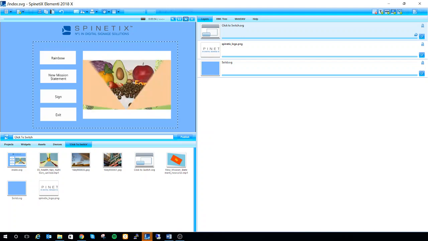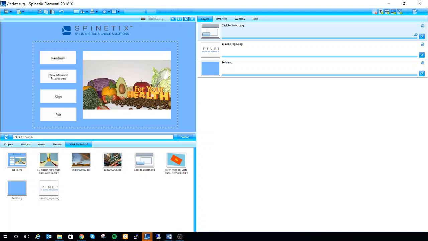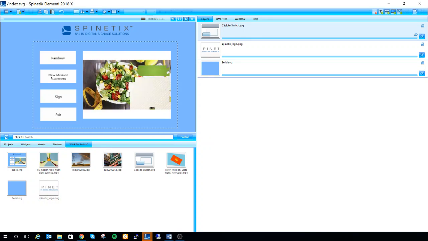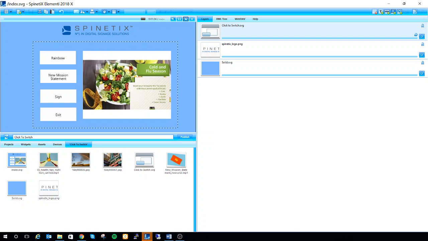So now you have successfully created a simple interactive project using the Click to Switch widget. This allows you to navigate between different types of media on the same page. More on this widget and other interactive widgets can be found on our support wiki at support.spinx.com.